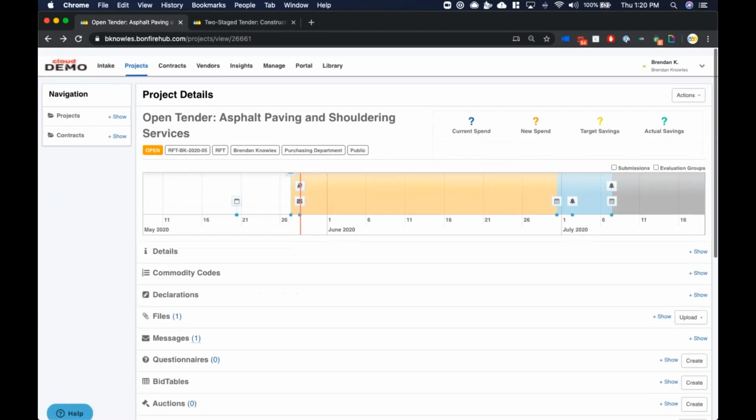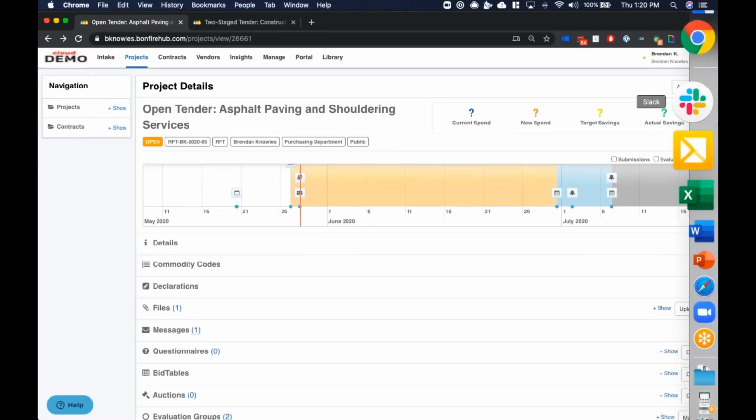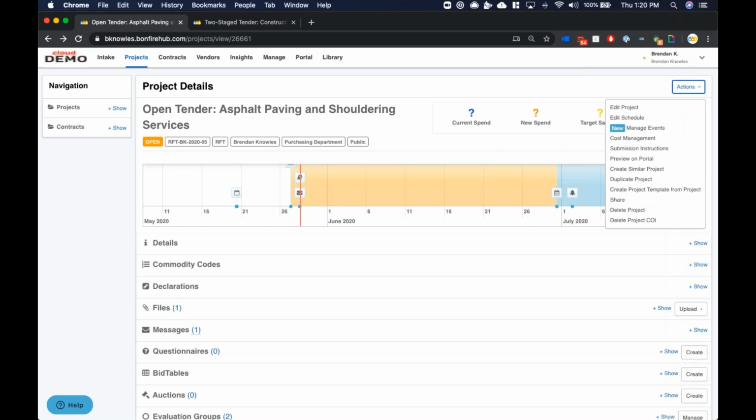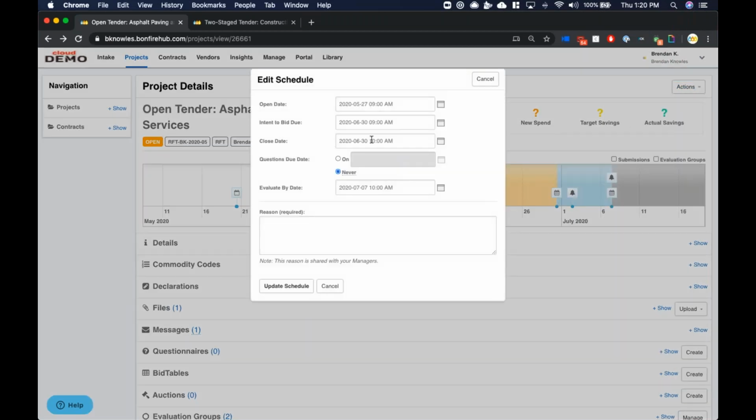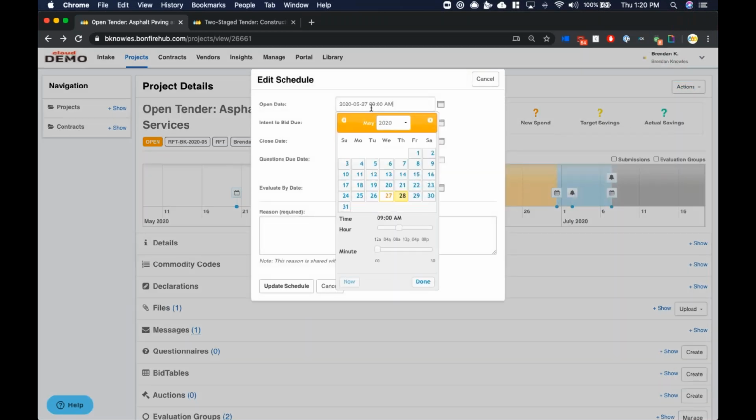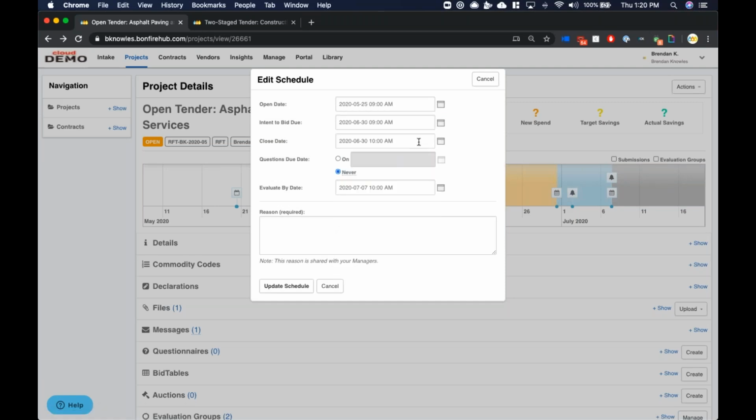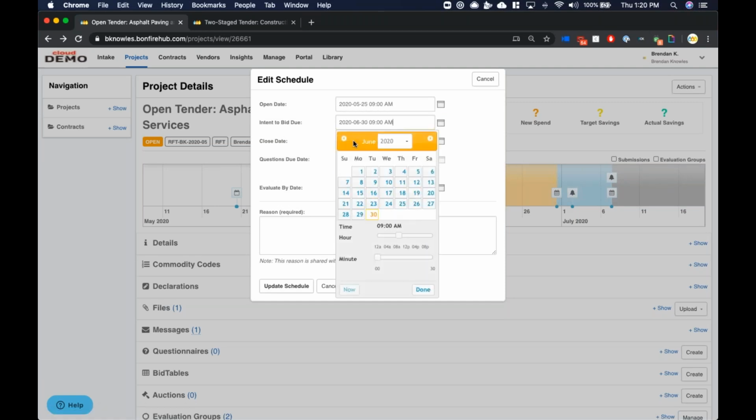So the last thing I want to show for this first demo project is the perspective of an evaluator. So we're going to go ahead and shift this project schedule manually just by pushing the dates back here so that I can go from the open stage into the evaluation stage.